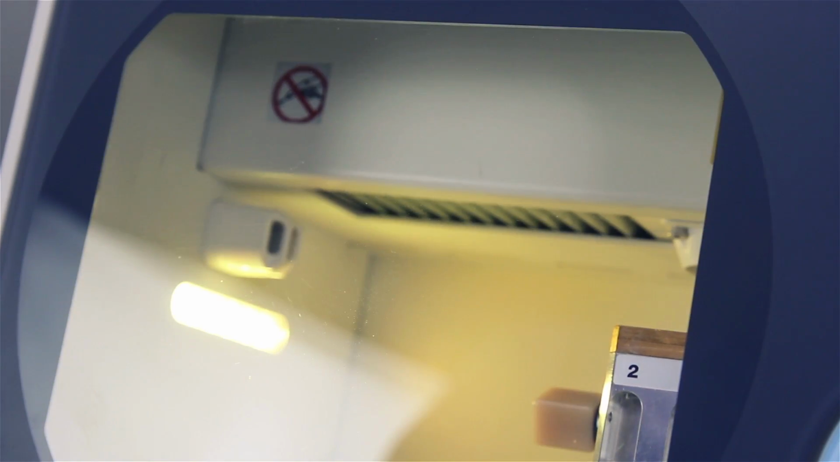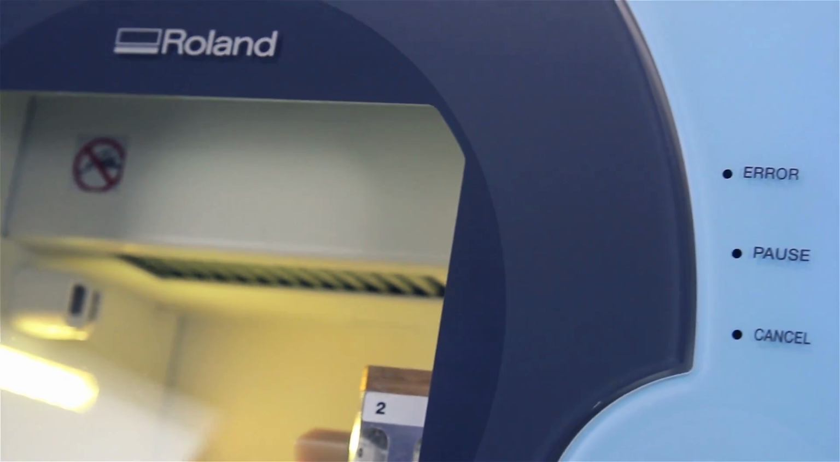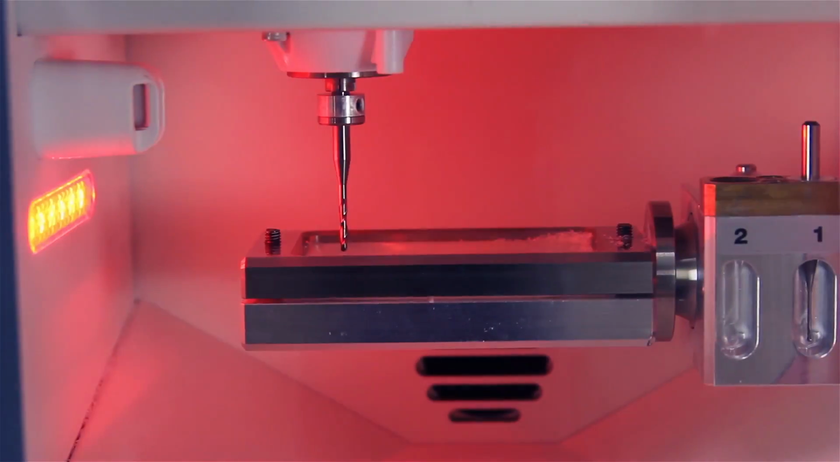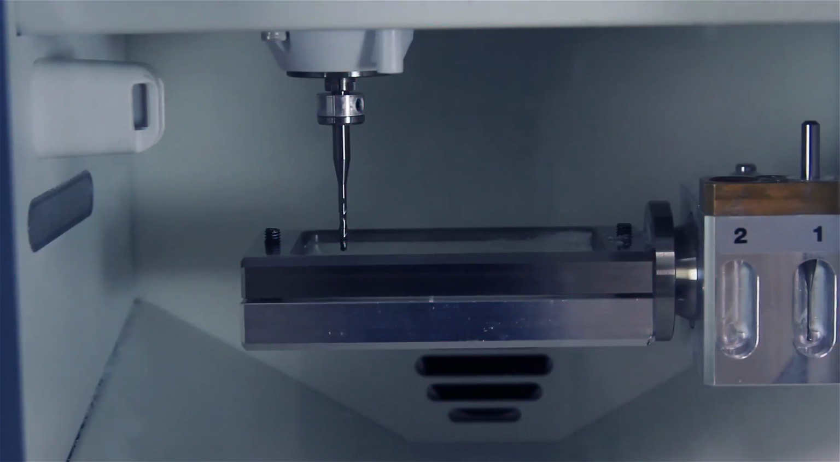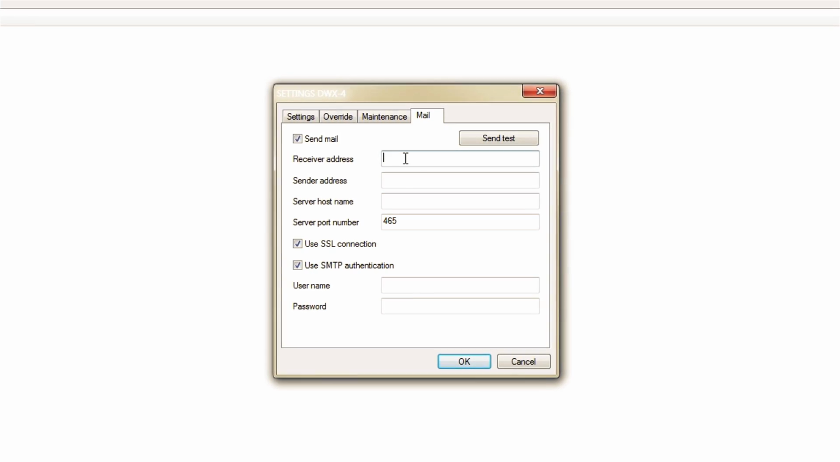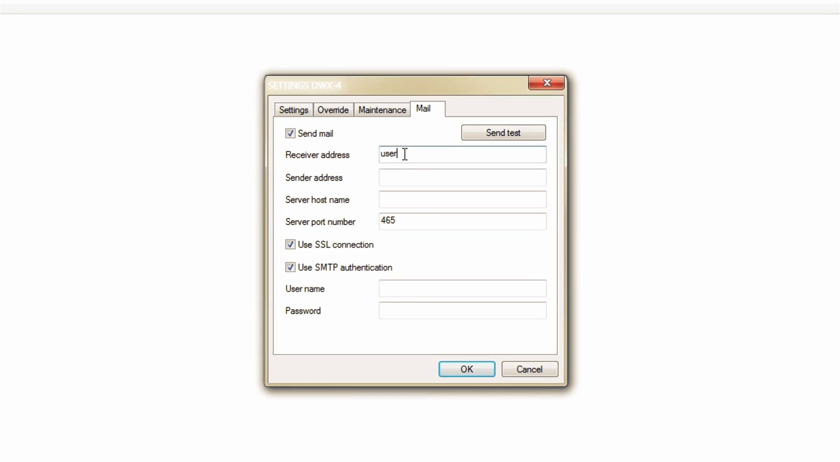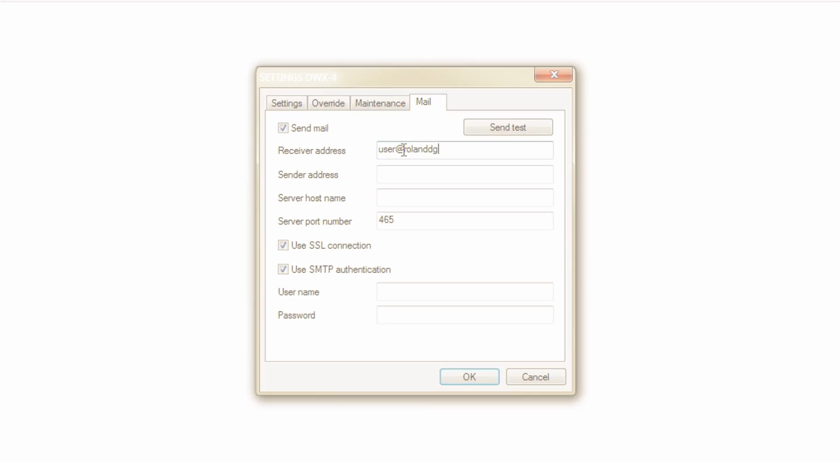A status light alerts you of any errors or malfunction to help prevent wasted time and materials and allow you to carry out the milling process with confidence. The DWX-4 even sends you an email notification of any errors or when a job is completed.